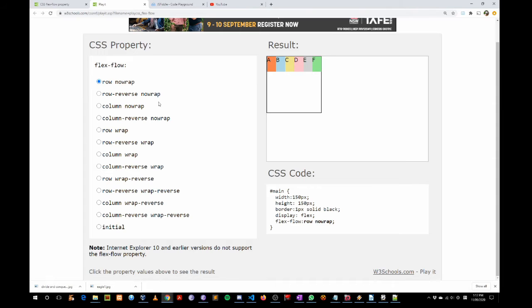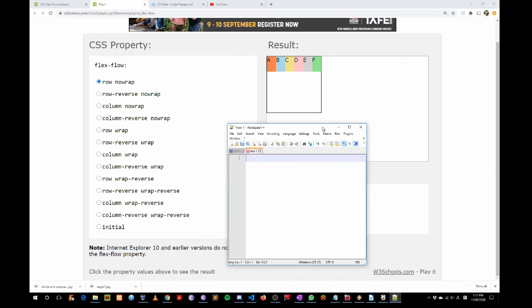In this page we got all the possible combinations that can be used, and at the right we got the rendered result. Okay, let's go through them one by one. First of all, RowNoWrap is the default. RowNoWrap is actually equal to initial, FlexFlow being initial. Okay, we start with RowNoWrap, or the initial.